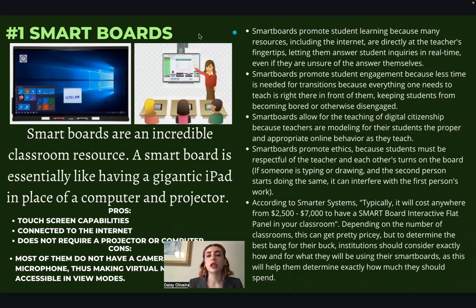With that being said, it says that smartboards promote student learning because many resources, including the internet, are directly at the teacher's fingertips, letting them answer student inquiries in real time, even if they are unsure of the answer themselves. Smartboards promote student engagement because less time is needed for transitions because everything one needs to teach is right there in front of them, keeping students from becoming bored or otherwise disengaged.